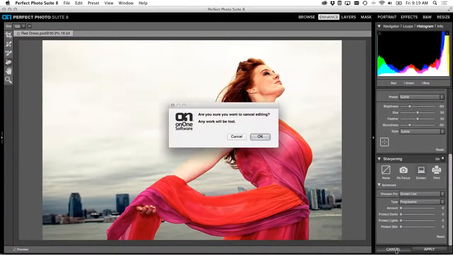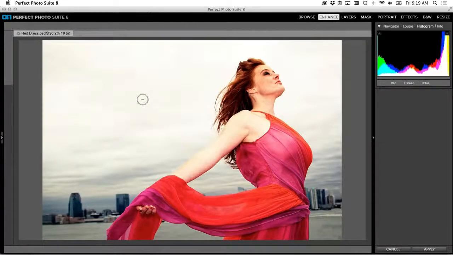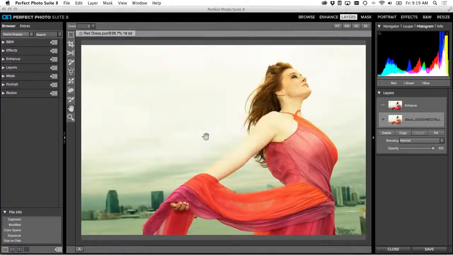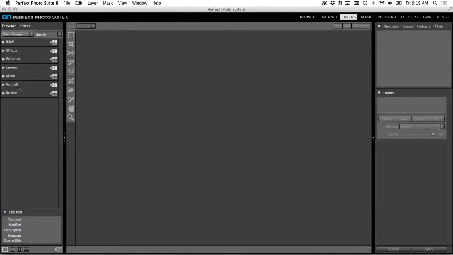Let me just cancel out of Perfect Enhance. We'll go back to Layers here. And I'm going to use the built-in mini browser on the left-hand side. The mini browser is like a miniature version of the big browser. It's great if you are working with layers, you already have a file open and you're just looking for another file to add as a layer to it.